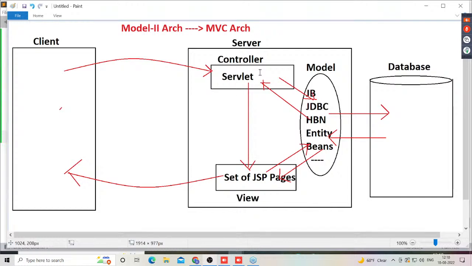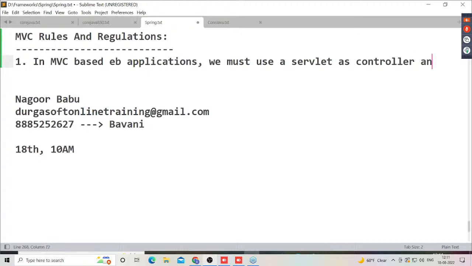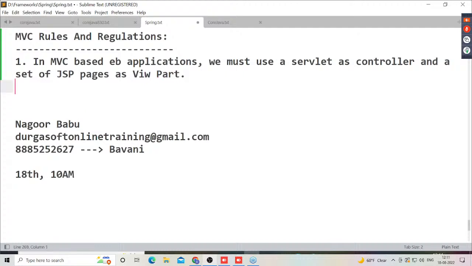We have to use a servlet as the controller. We should not use a JSP page as a controller. We must use a set of JSP pages as the viewport. We should not use a servlet as a viewport. Only JSP pages or HTML pages we have to use as a viewport. Get my point or not? So these two are fixed and should not be interchanged. This is rule number 1. In MVC based web applications, we must use a servlet as a controller and a set of JSP pages as a viewport. That is point number 1.